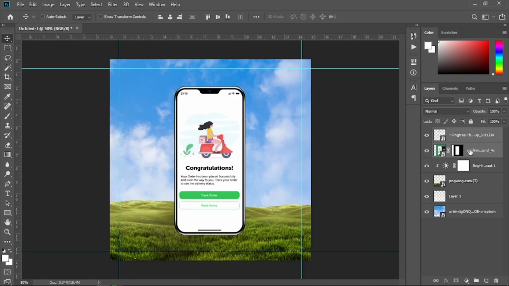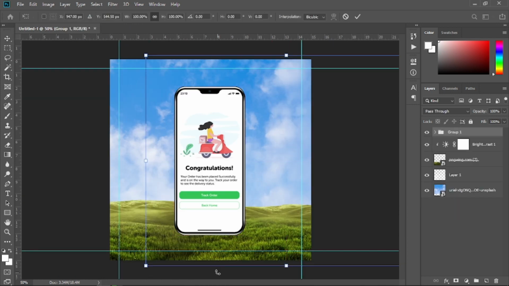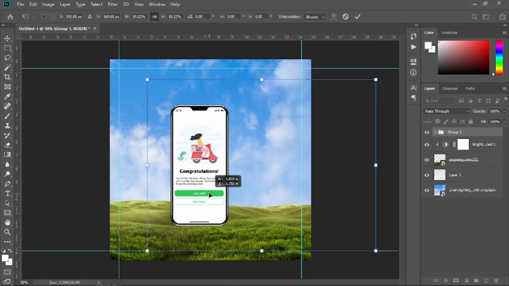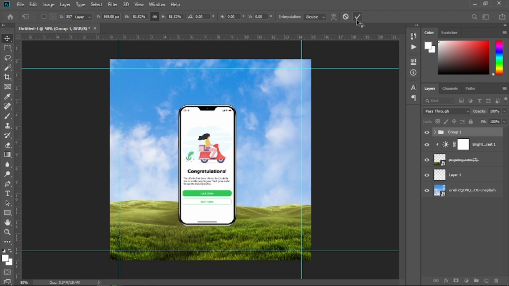Okay, now I'm going to select both of these and press Control G to group them, Control T to transform, and place it like here, right?